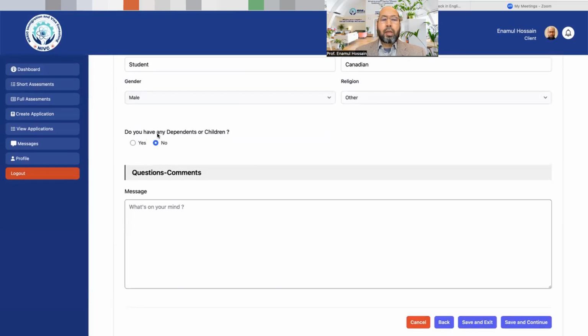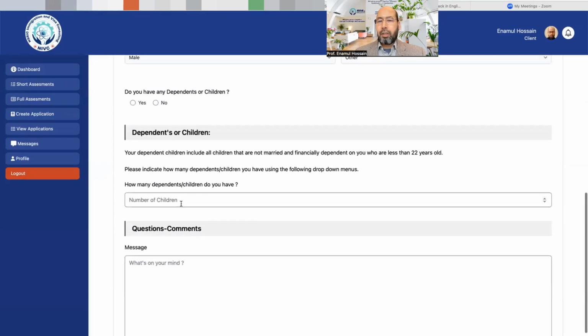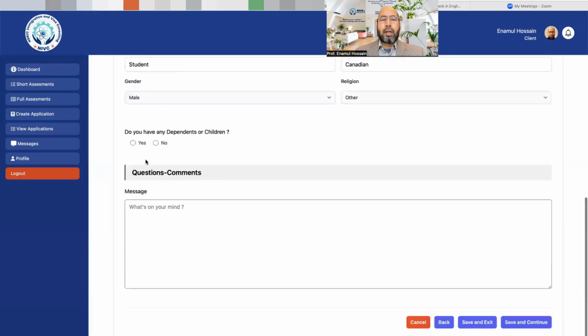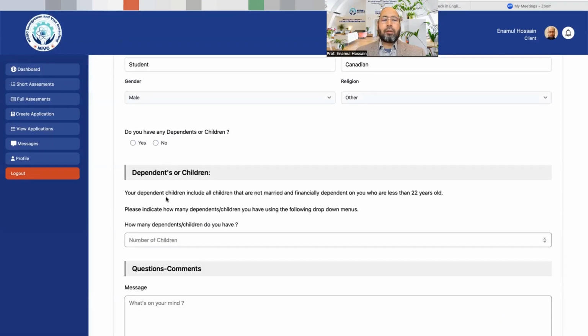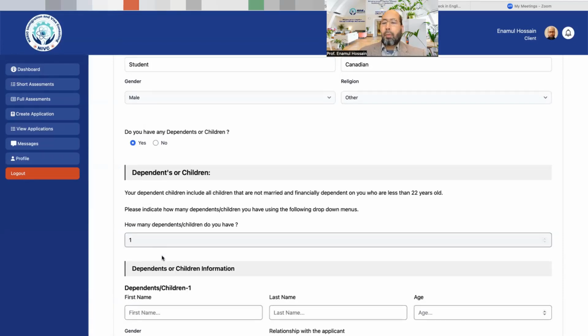Now, if you say you have dependents, so yes, then you need to put the number of children, including the spouse. If you say no, then the box will not open. So let us say if you have a spouse, so you have only one dependent. Okay. You can put multiple.